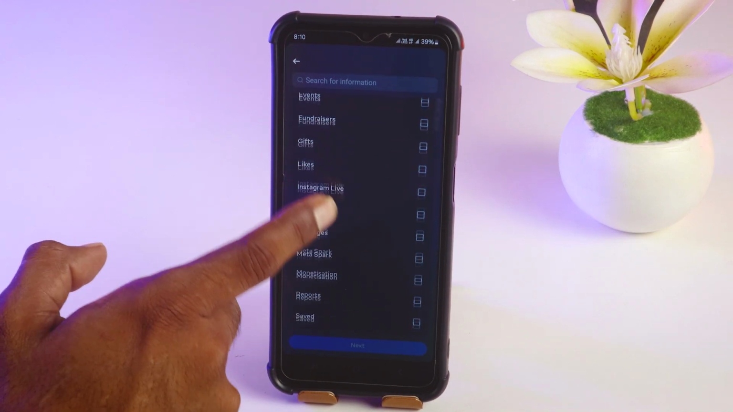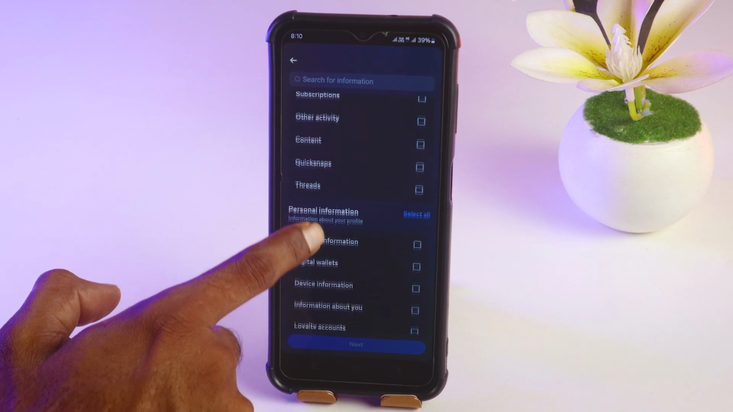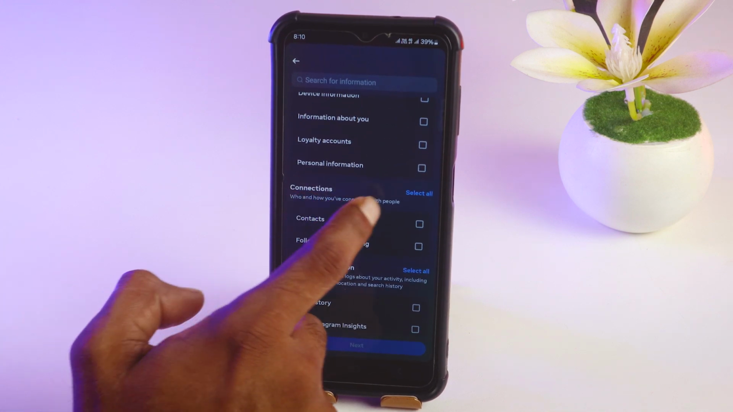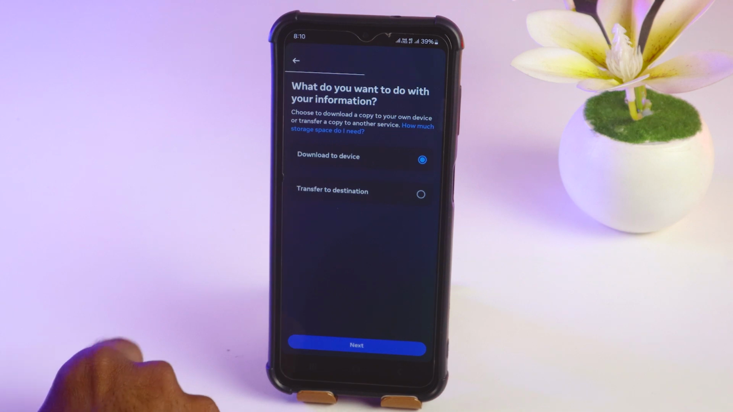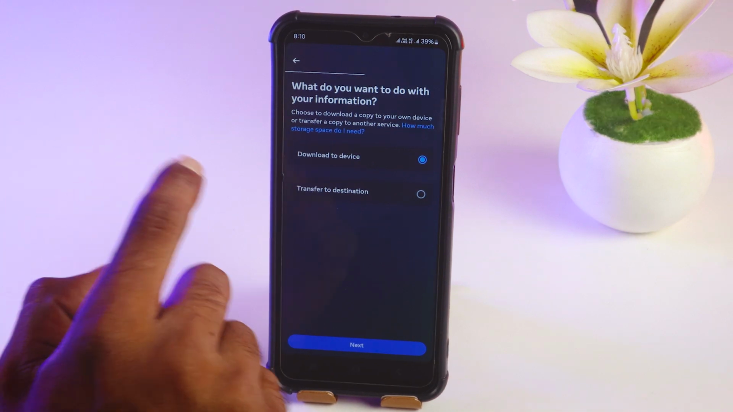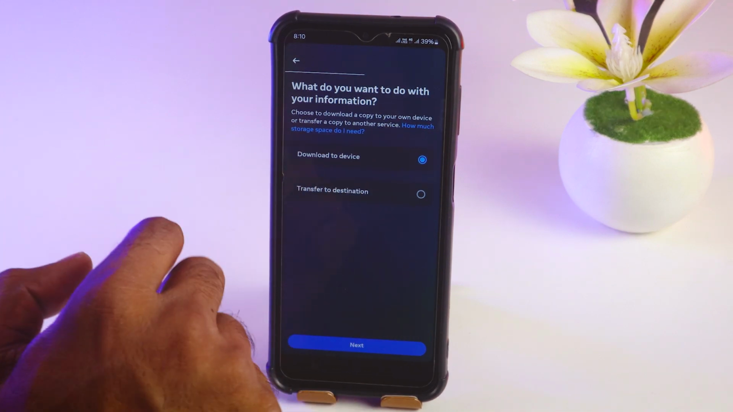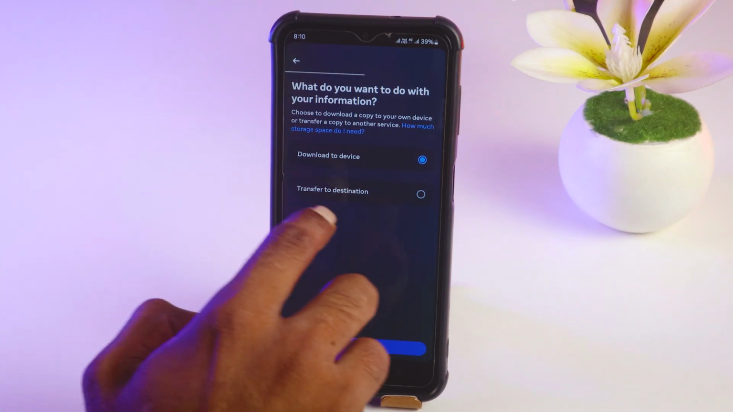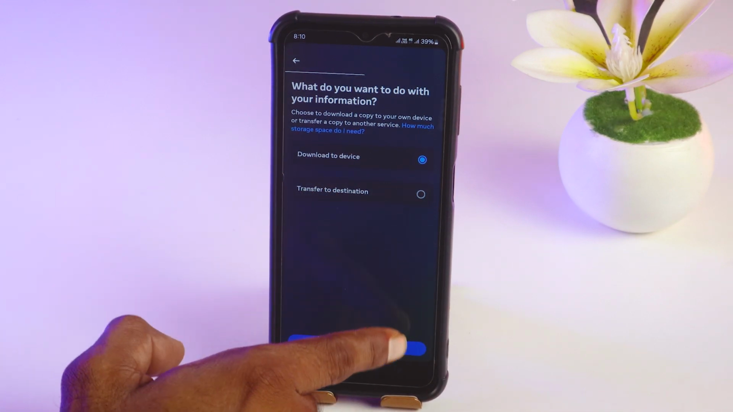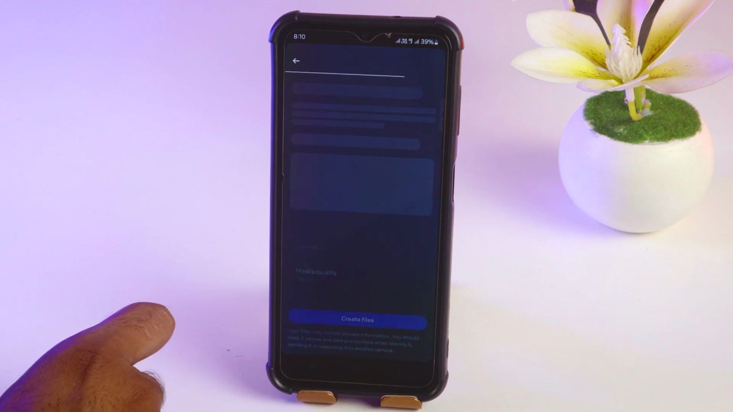Then, my friends, you have to go down and go to Connections. You'll find the connections like that. Tap on Select all, then tap on Next. And if you want to download this information to this device, you can select the first one. Otherwise, if you want to transfer it somewhere, you can select the second one, Transfer to destination, right? Then tap on Next.